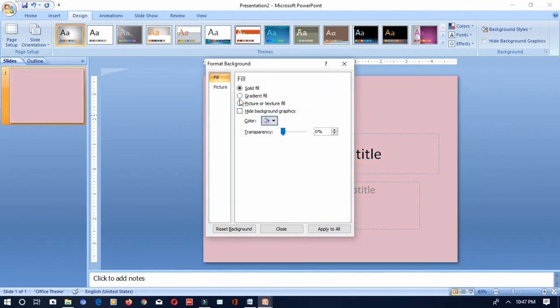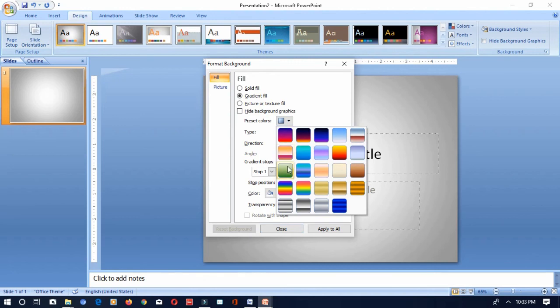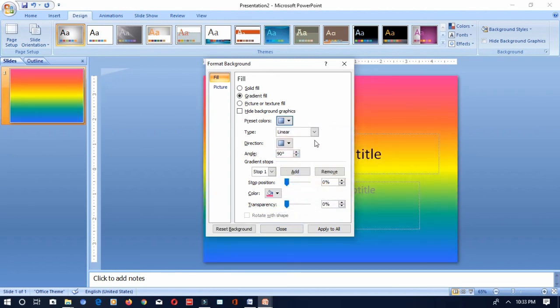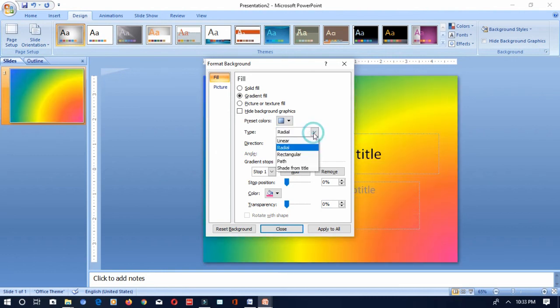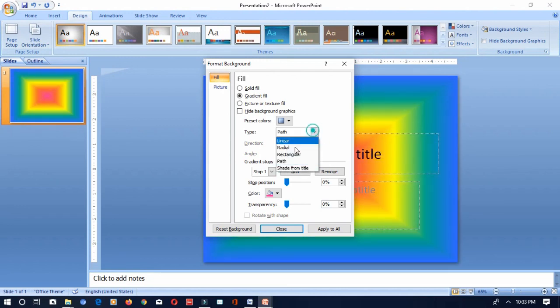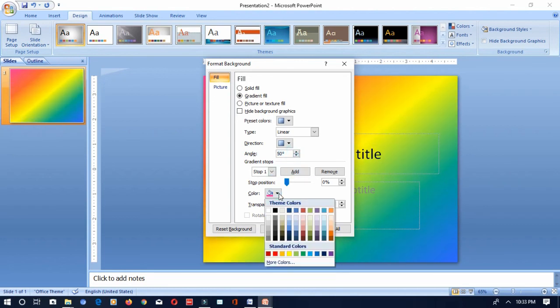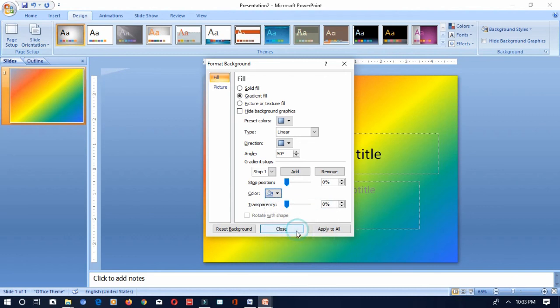Next is gradient fill. You have to click on this gradient fill option and then do the gradient fill. See here, these are the preset colors. Click on this, you can select any of these colors, and if you want linear, radial, or any gradient you want, you can change it. This is gradient fill. Path, shade from title, any of it you can select. If you want to change the angle of this, can you see the change in the slide? That can be changed. If you want to change the color to some other color, that is also possible.